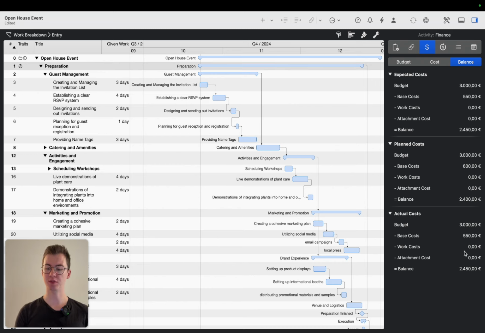So therefore, we still have a budget of 2,450 euros for the preparation phase if we want to stay in our budget. So that's the cost structure with Merlin Project.